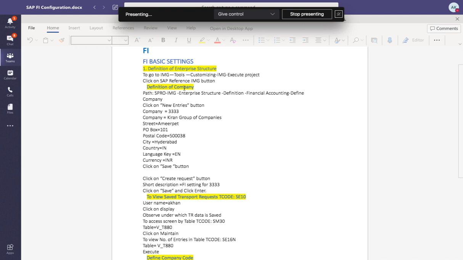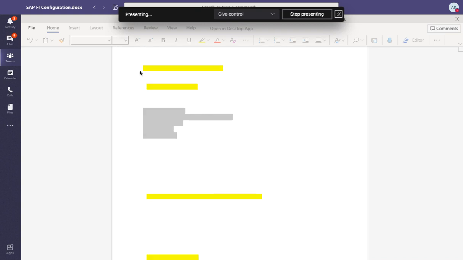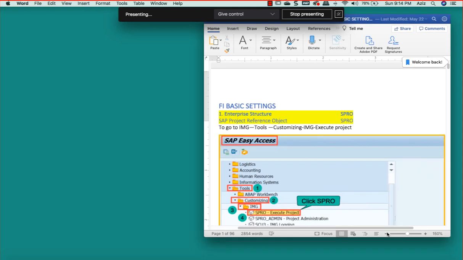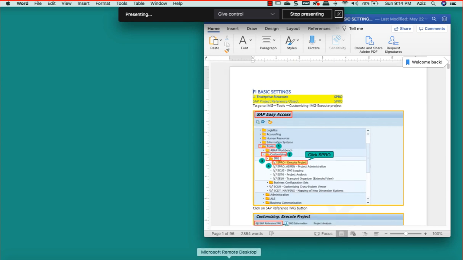How you define a company. Its menu path is given, and each and every step is provided in this blueprint. Click on new entries. That's a data entry, right? So I will go through it in our regular sessions. Development is nothing but configuring SAP system. Can minimize the font.